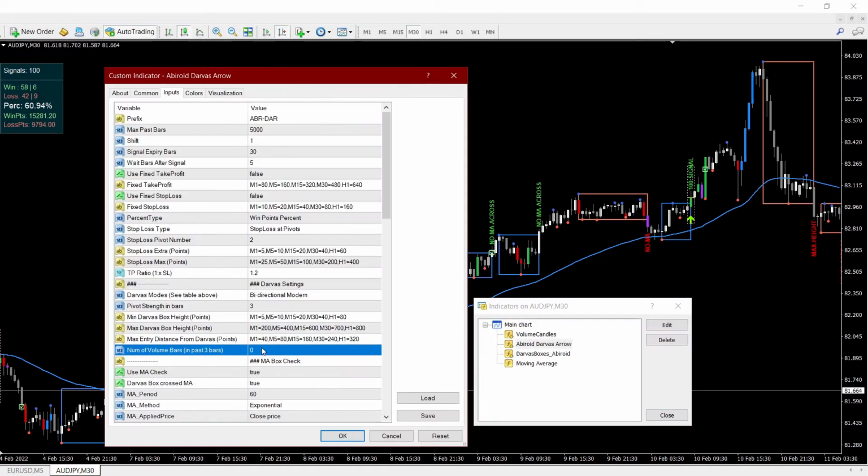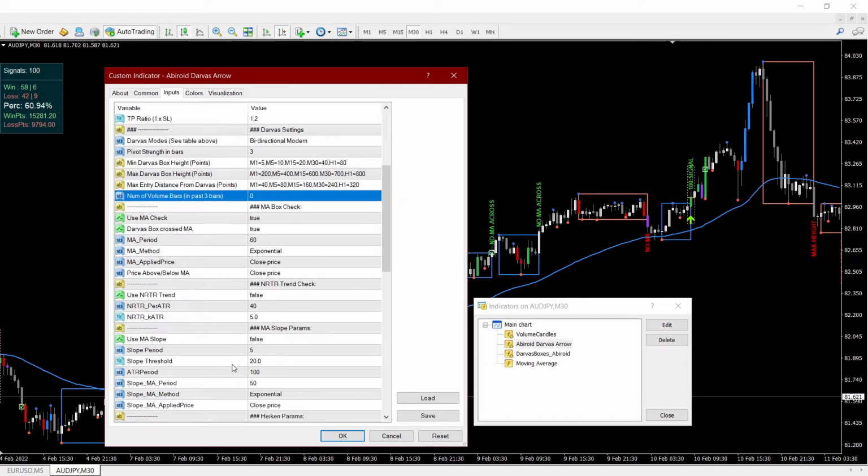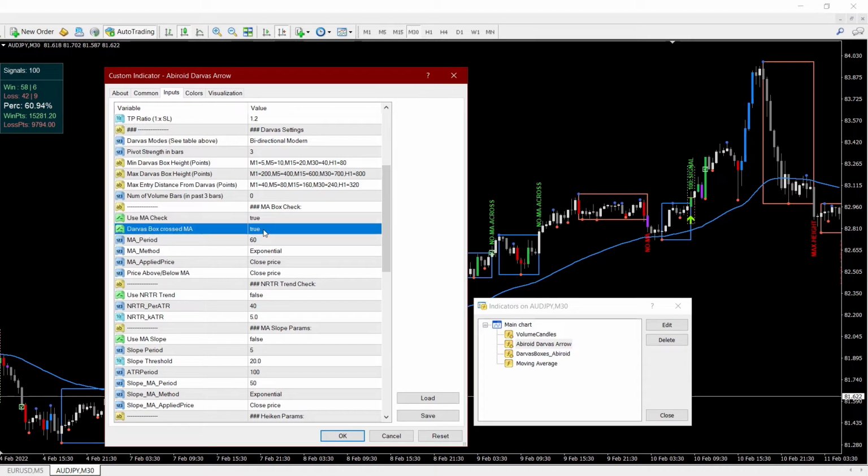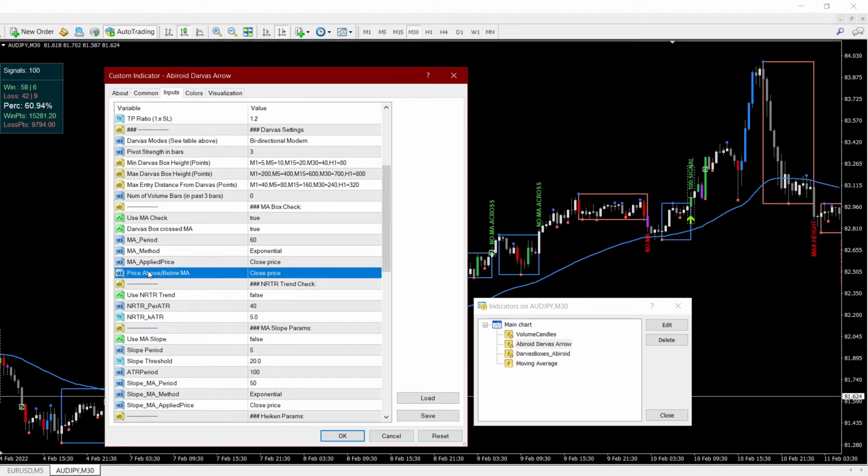So right now I've set this to 0. We already talked about the MA Check and this setting, and you can set the MA period to 60 or 100 or whatever you like, and right here this is the price that it will check, like price above MA or below MA. So if I set this to open price, in that case it will check that the open price should be above the moving average. By default it will stay at close price.